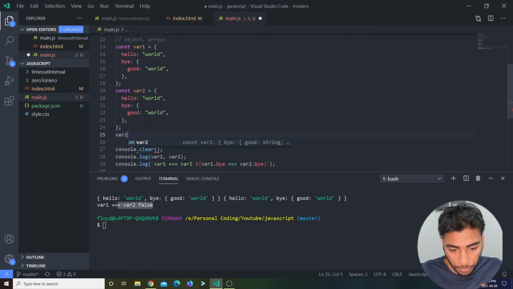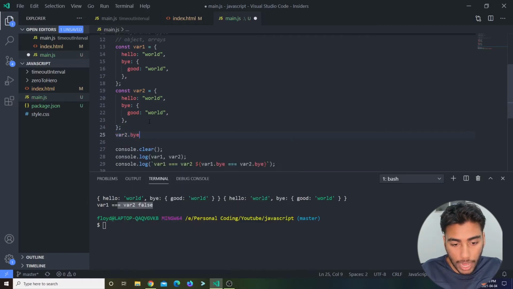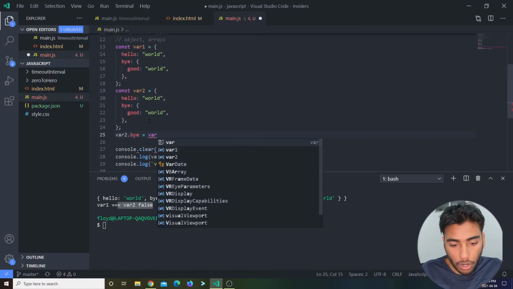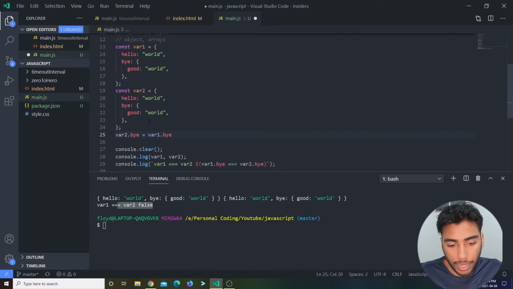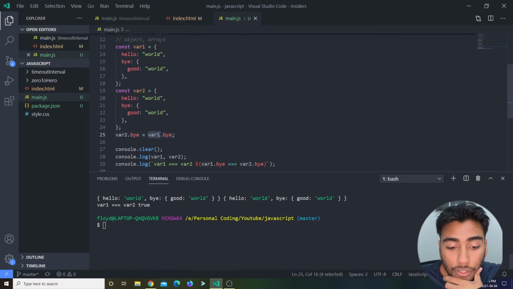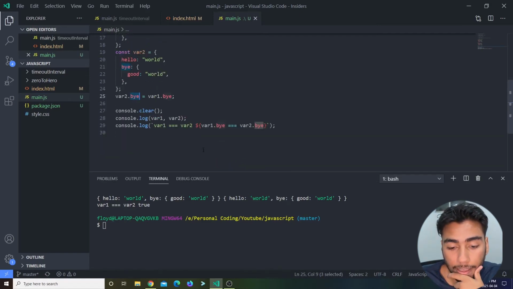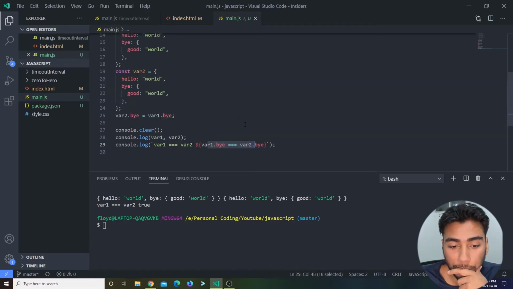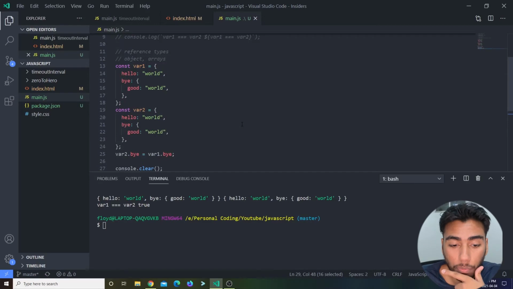But let's do one thing now. var2 dot by is equal to var1 dot by over here. Now let's run this, and we're getting true now, because what we're doing is taking the reference to this by key in variable 1, and storing it in variable 2's by key. And that's how this evaluates to true. So I hope now this makes more sense.